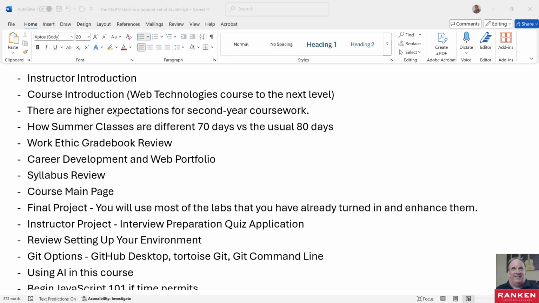I do want to mention there are somewhat higher expectations for second year coursework. Usually in the first year courses, a brand new student could start at either of those courses at any time, so in some cases that's the first course for someone. So I'm much more lenient on things than I generally will be in this course. Just want to point that out.